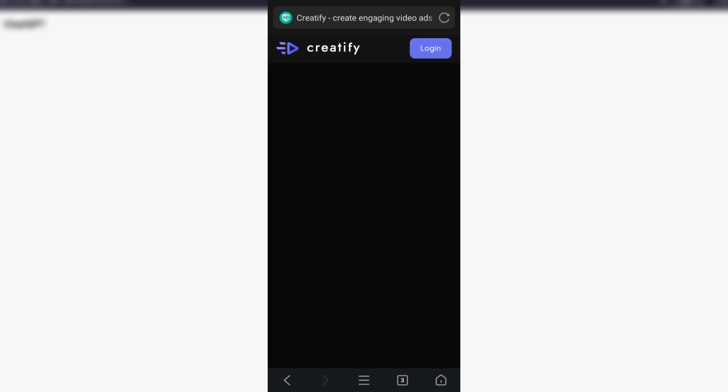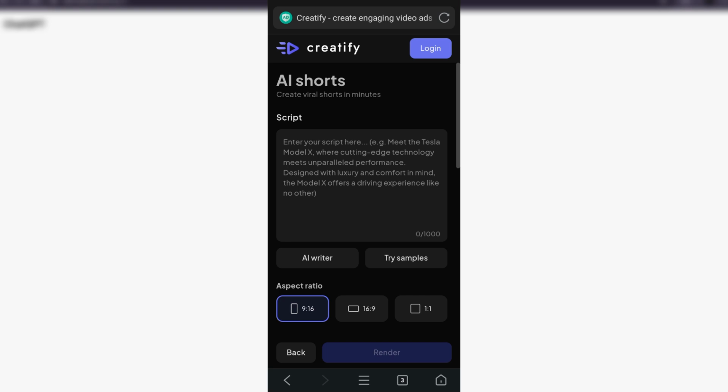Now you're on the page where you'll just need to add in a script in order to create viral going AI TikToks. You can also use their own AI writer for it, or you can just try some samples if you want to. You can select the aspect ratio. You can select any sort of aspect ratio, depends on where you want to upload your video. For example, in this case, we're going to select 9:16 because we are making TikToks.